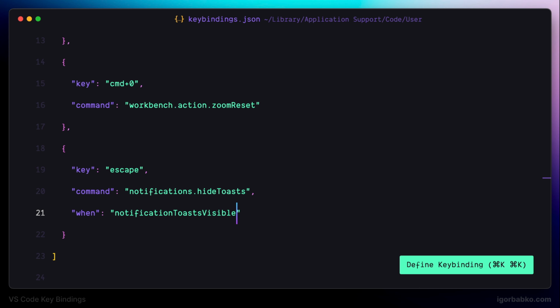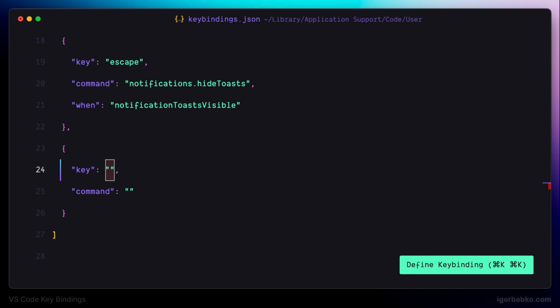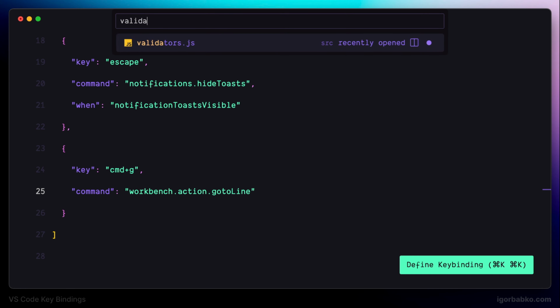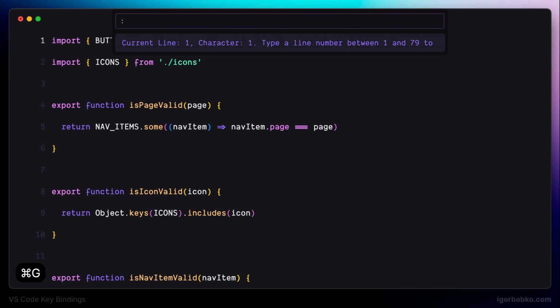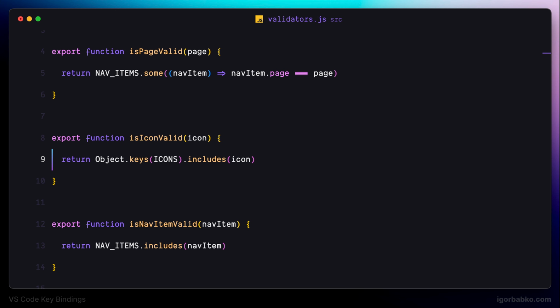The next keyboard shortcut is going to allow me to quickly navigate to a particular line by specifying its number. So I'm using Command G to open up the panel where I can type in a line number and quickly navigate to that line. Let's try it out. For example, in here I would like to quickly jump to line 9, so I'll press Command G, type in the line number, and here we go. Right away, we have navigated to that line.